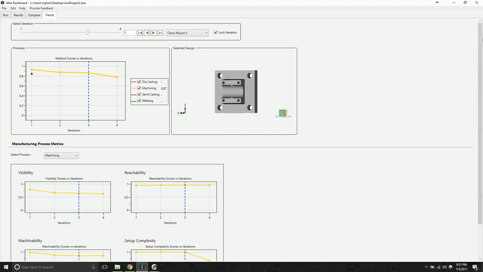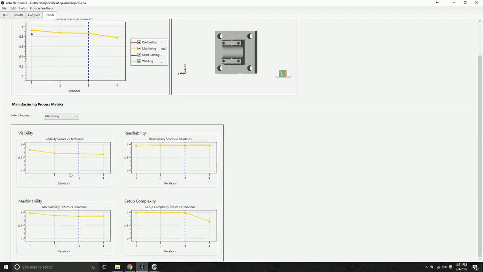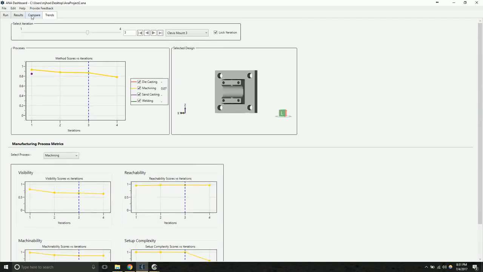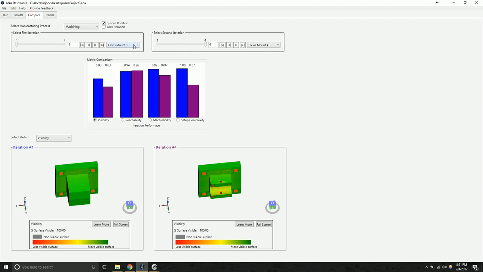And if we want more detail, we can scroll down and look at the graphs that describe the progression of the individual metrics. So one thing to note is that in the setup complexity, our score drops significantly when we move from 3 to 4. And so if we want to see and investigate a little bit further what's going on, we can go to the Compare tab and directly compare two CAD models.